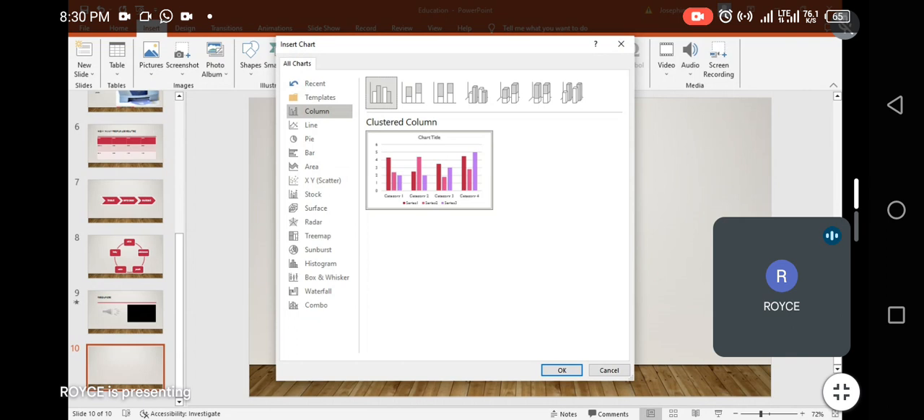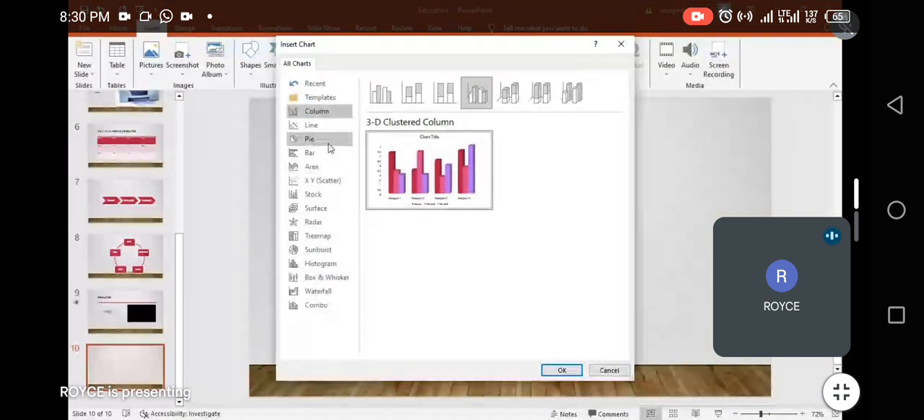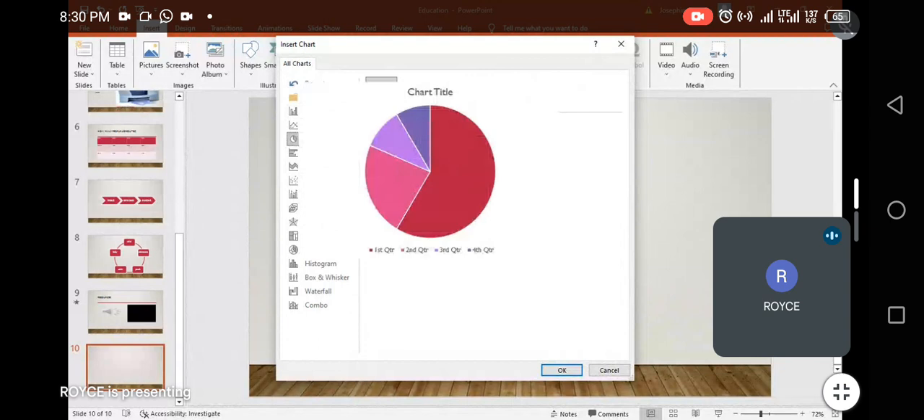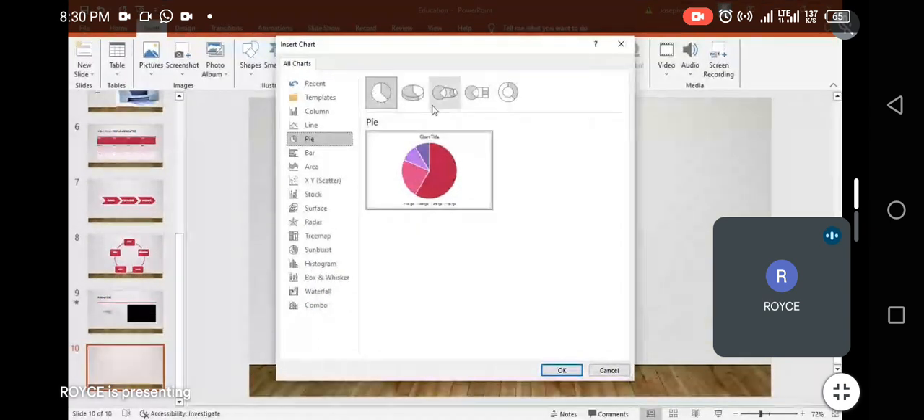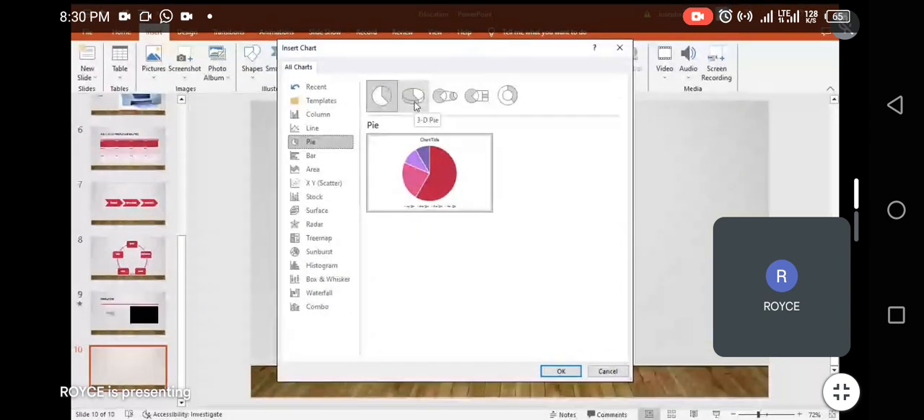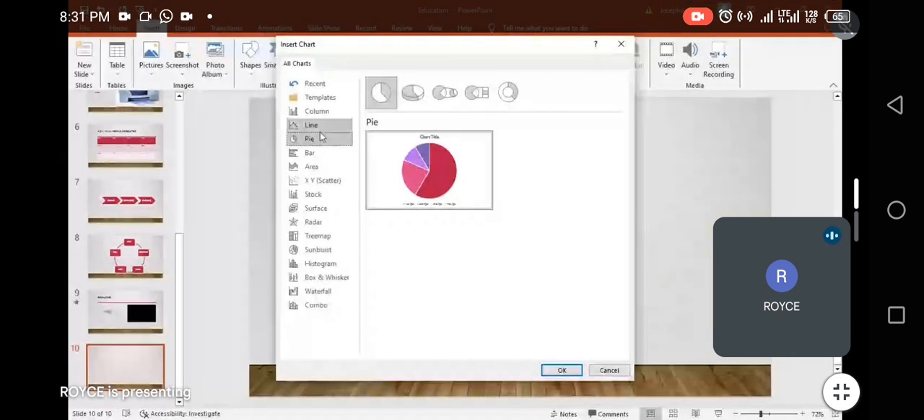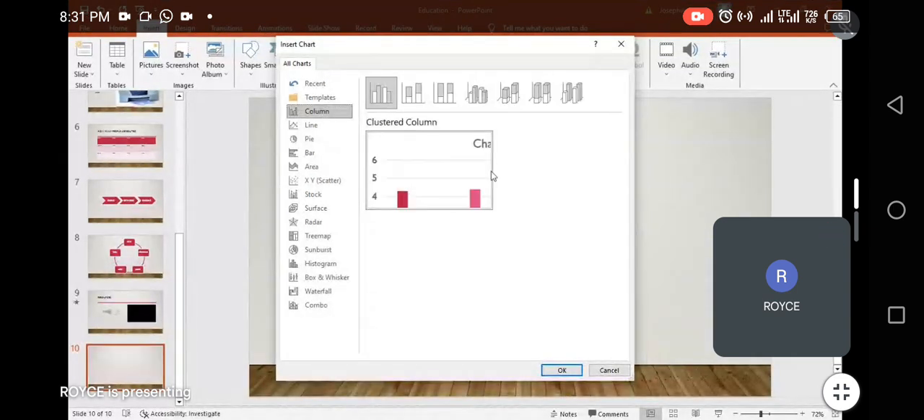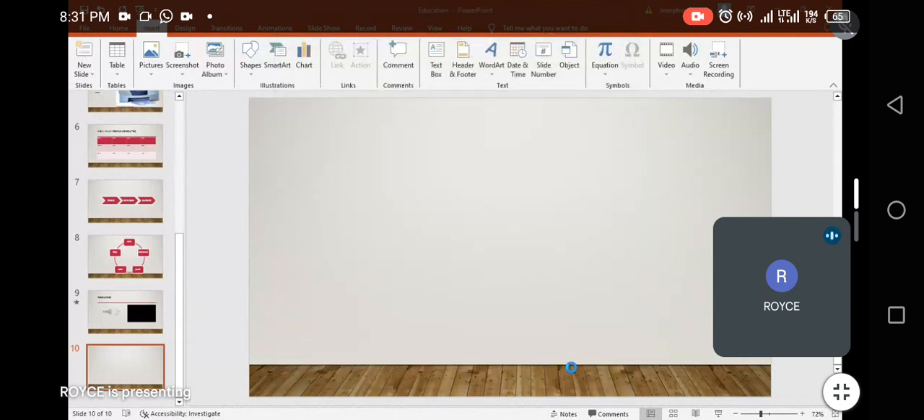is called clustered. If you want, you can choose this one depending on what you want to add. You can put whatever you want to. If you want a pie chart, you can choose a pie chart depending on what you want to illustrate, right? Right. So let's just choose a column. I'm going to choose the first one, which is called clustered, and I'm going to say OK. Now notice what happens when I say OK.